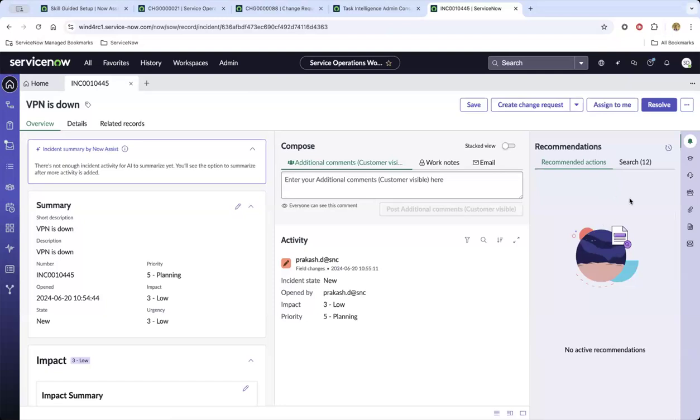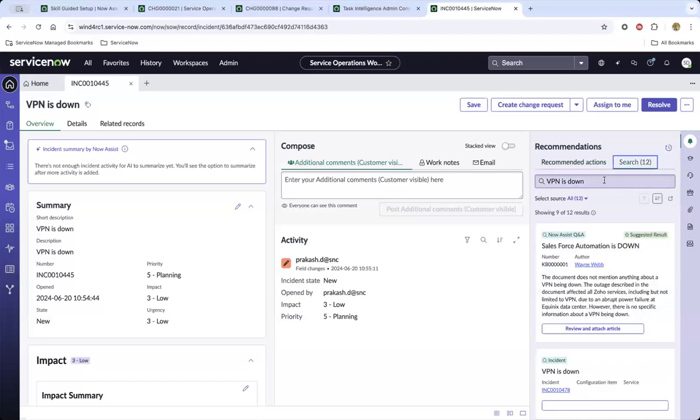So what I can do is, instead of the system suggesting some recommendation to me, I can go and search myself for any relevant article, similar incidents, or similar problem and change. So what you're looking at here is we have combined the experience of the recommendation which the system gives to an agent with the agent going to search for a recommendation. So both directions are now clubbed into a single panel where you can be provided with a recommendation or where you can go and search.